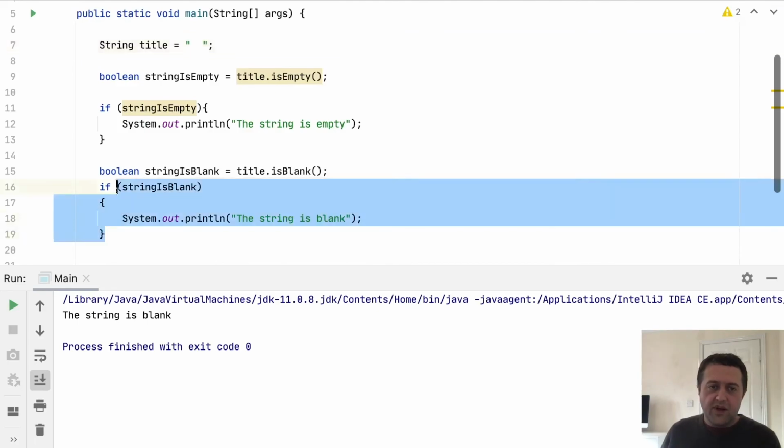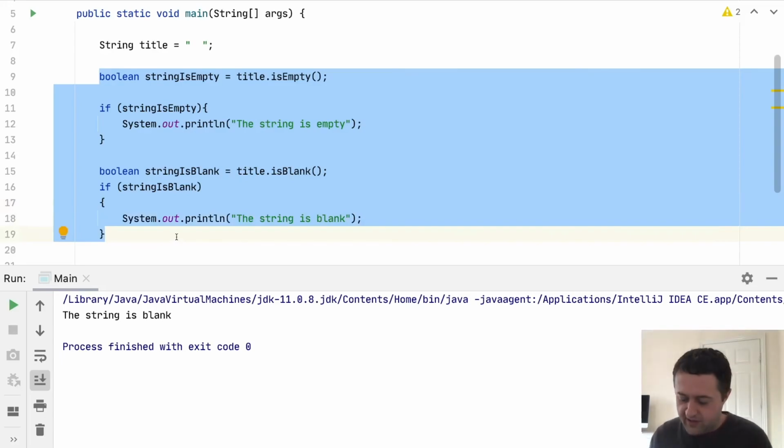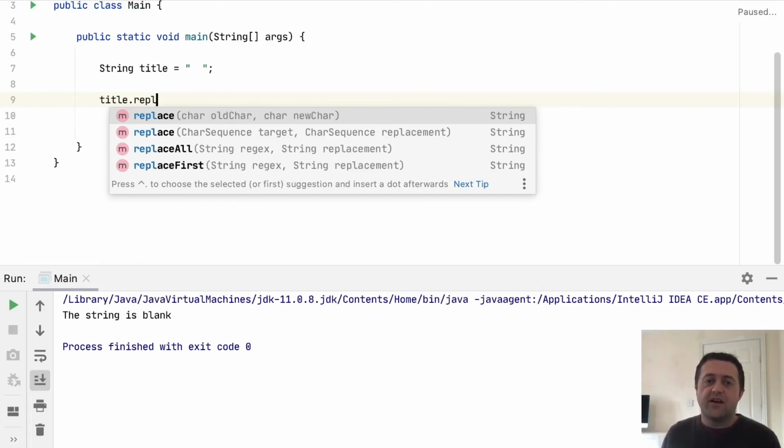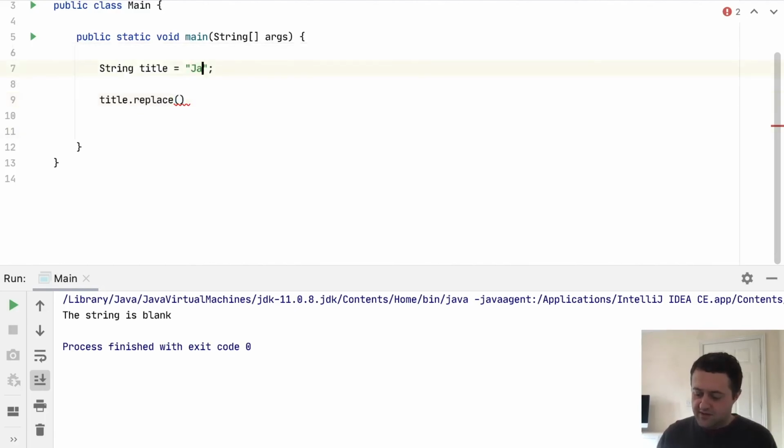Okay, one final thing we can do is replace things in the string. So you can say title dot replace, and we can replace either a sequence, i.e. a string, with another string, or we can replace a character with another character. So you could use either option. So we'll do title replace. We'll probably need to give it some text to Java programming. Let's say we wanted to capitalize for some reason all the A's. We could replace a lowercase a with an uppercase A.